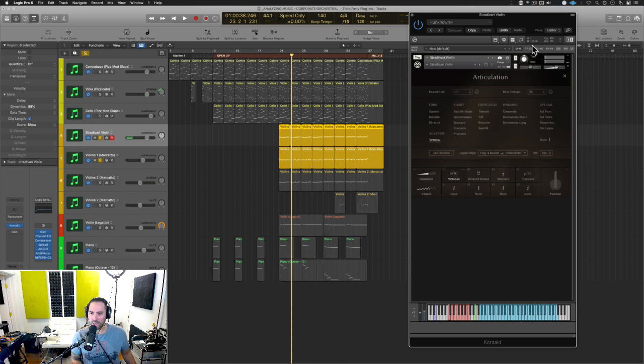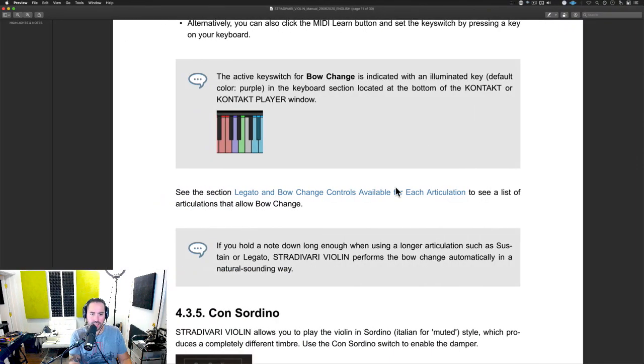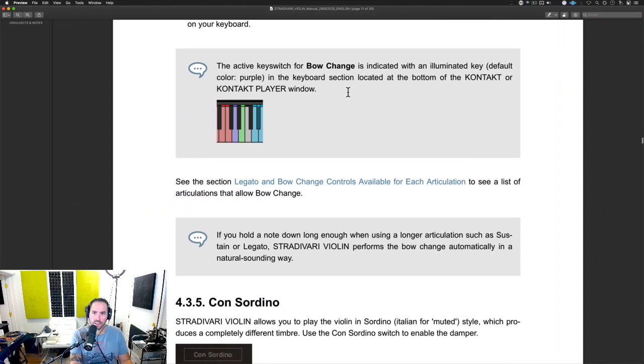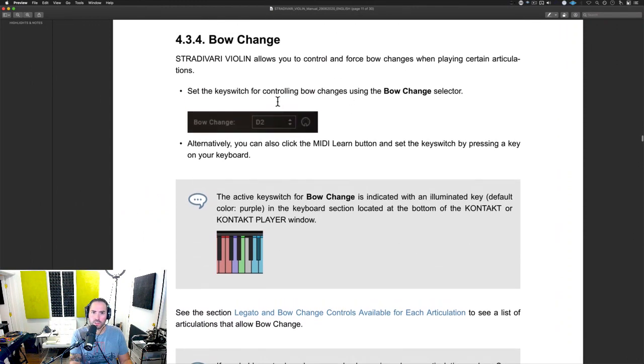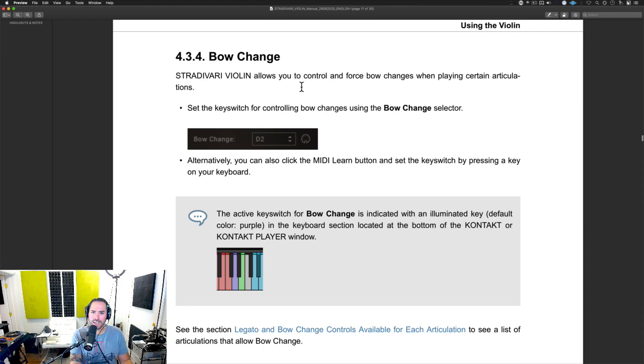So yeah, when I hit the bow change, you can hear that the way that the bow is hit is a little bit different. I still don't exactly understand how that's happening, but let's get into it here. I wish I had more. So it allows you to control and force bow changes when playing certain articulations.